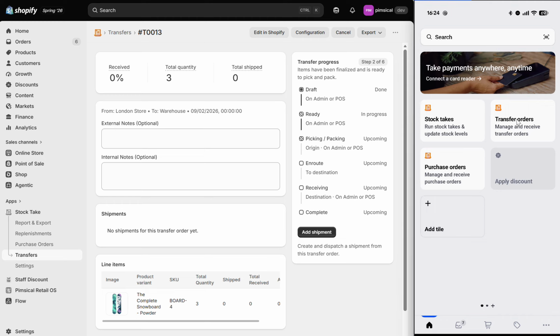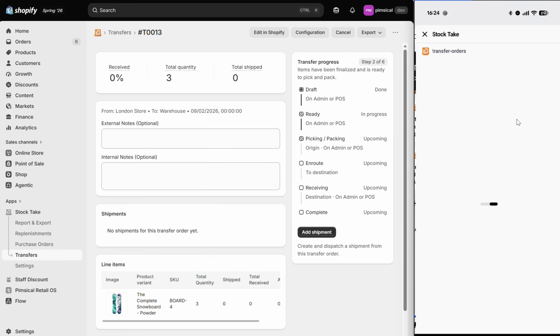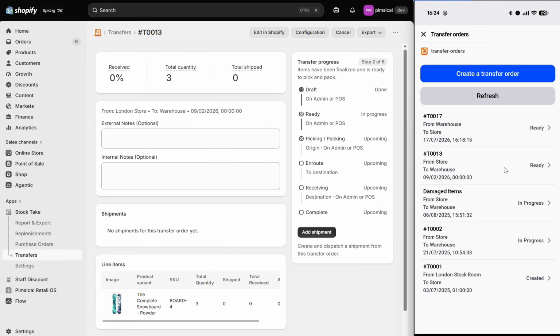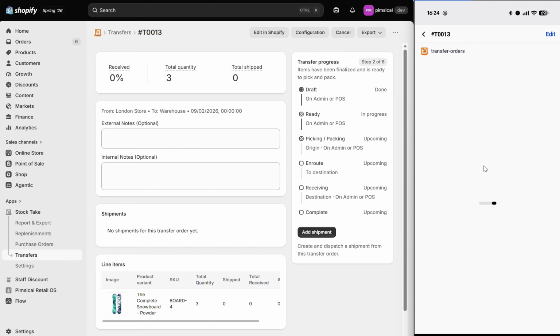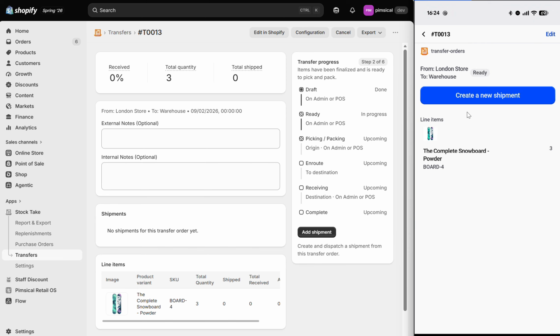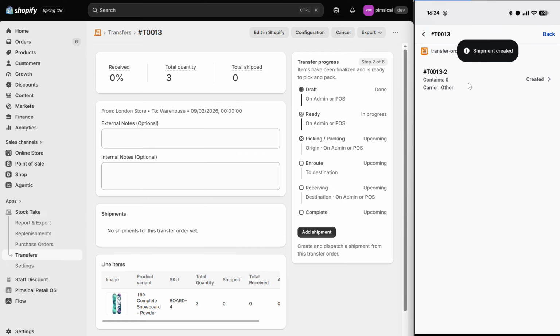So if we go over to our transfer orders tile, open that, we'll be able to see all the transfers to and from our store location that we're signed in at. Select the transfer. Here we can see all the information for it. We can create a new shipment. Select the item to pack.